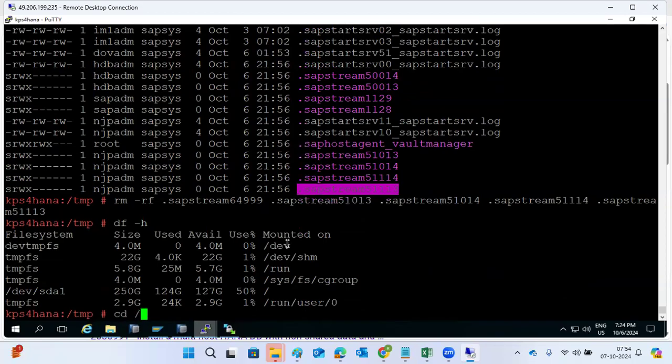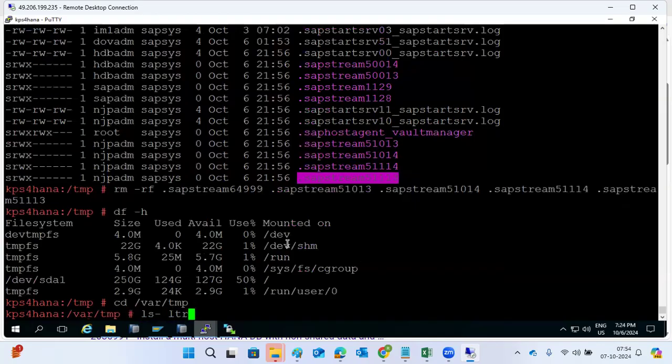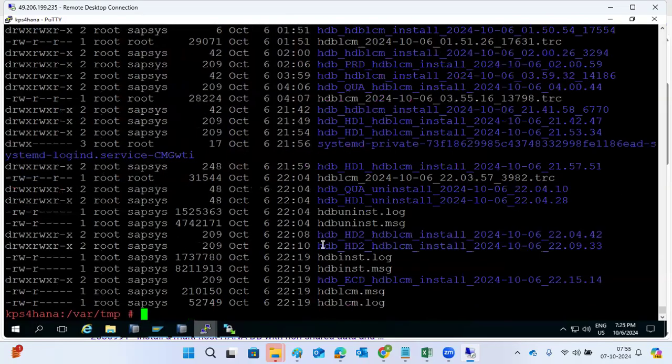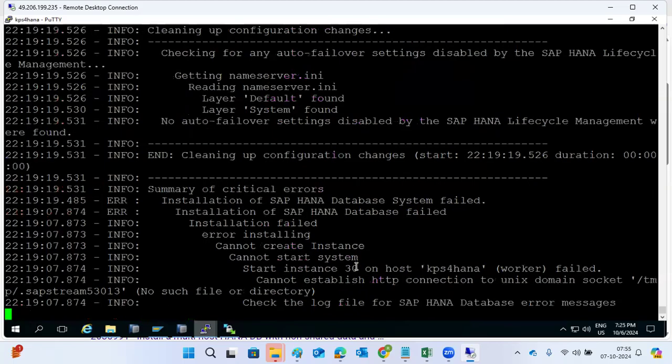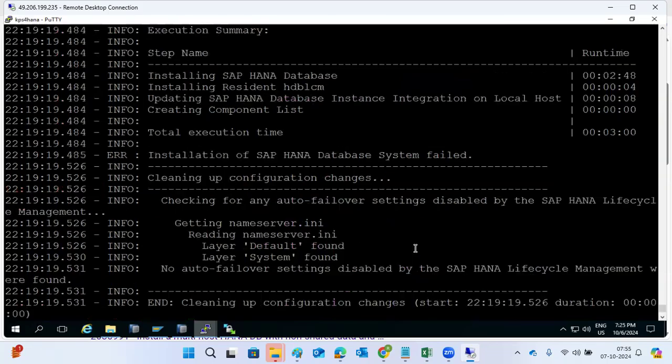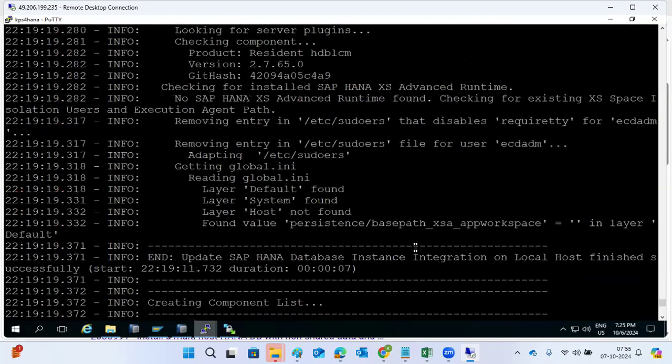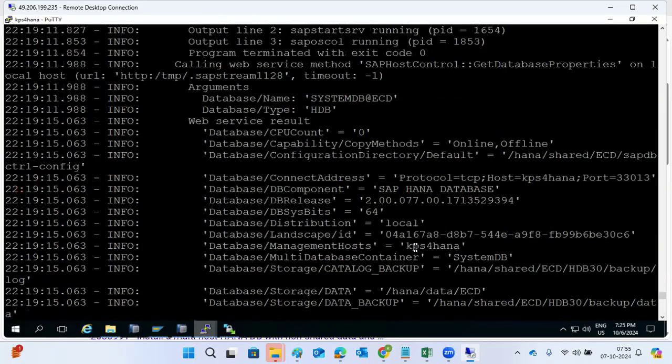Let's go to /var and tab, log, HDB LCM log. So there is a log folder, checking. Same error: cannot establish the domain socket to the directory. So same error message. Even for ECD we got the same error messages here.